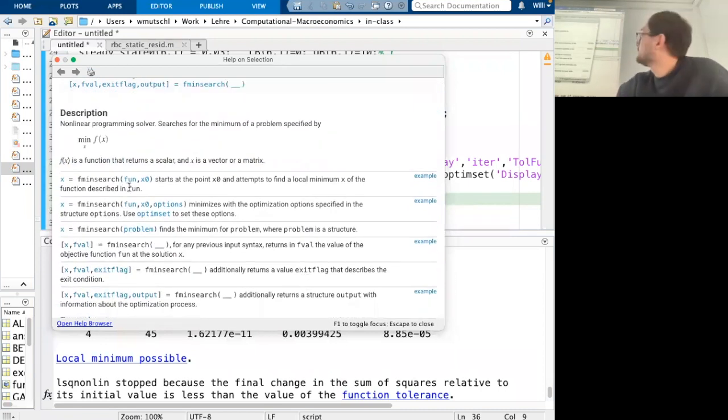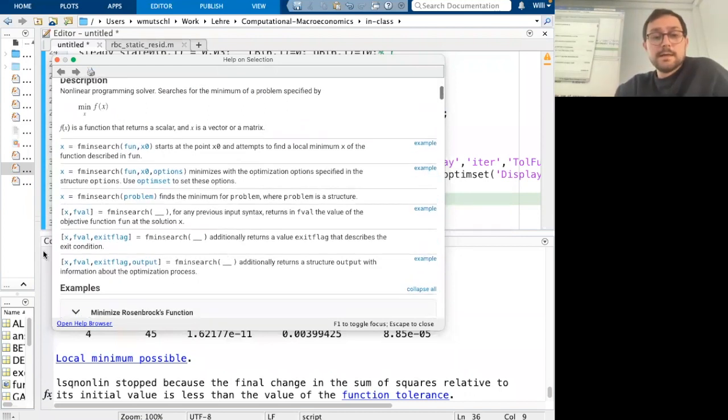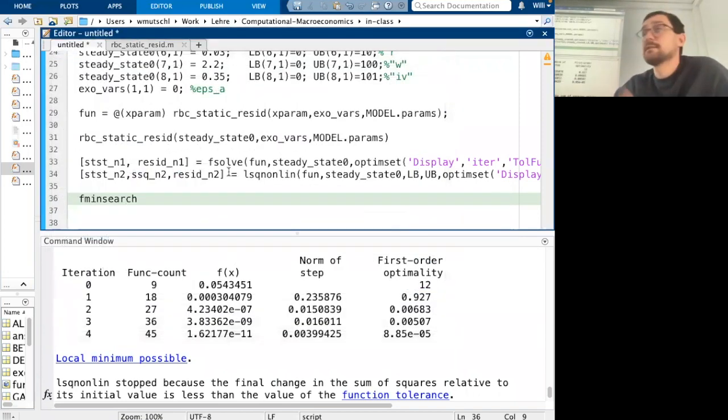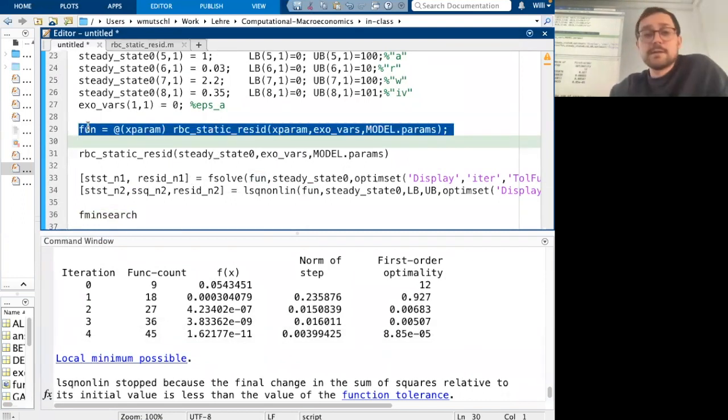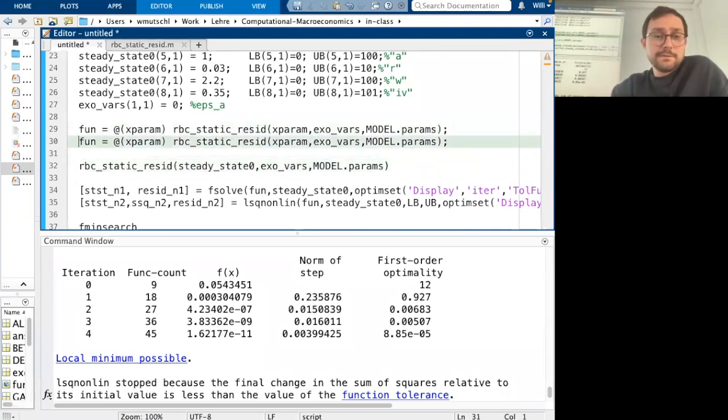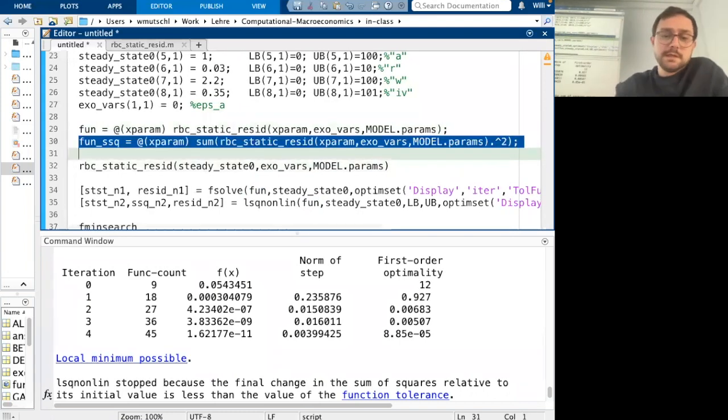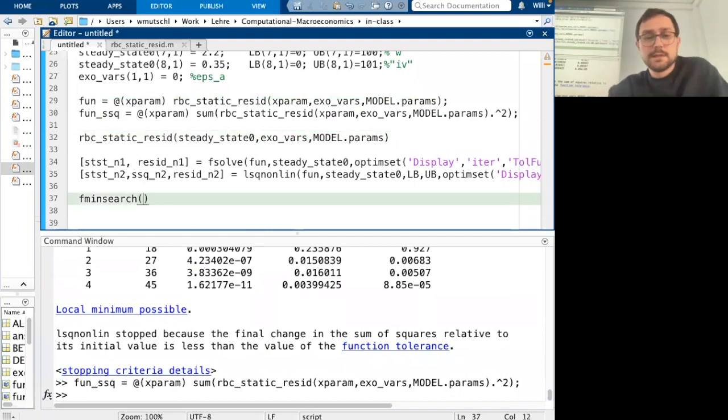The call is the same: function, initial value, options (use optimset to set options), and output arguments: x, function value, exit flag. The exit flag tells whether or not it found a minimum. So for fminsearch, I cannot use this function here because it is vector valued. So I need another function. Let's call this function sum of squared, which sums the residuals and takes the dot square. Okay, new function handle. And let's minimize.